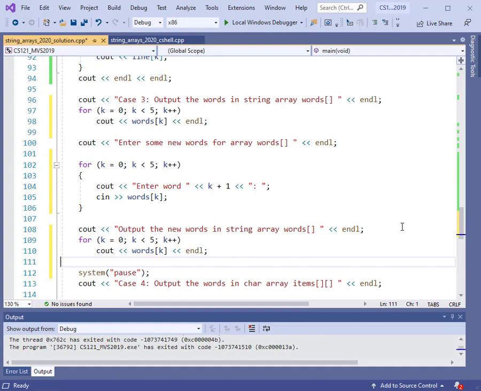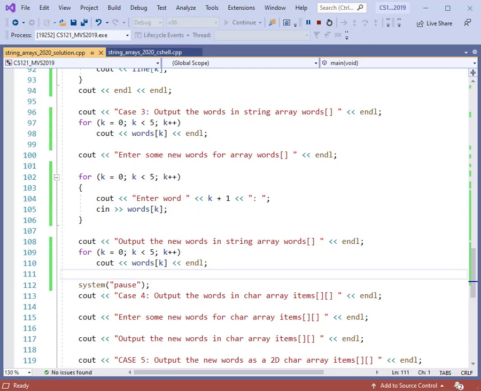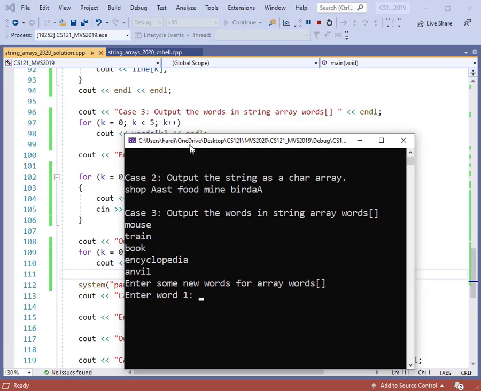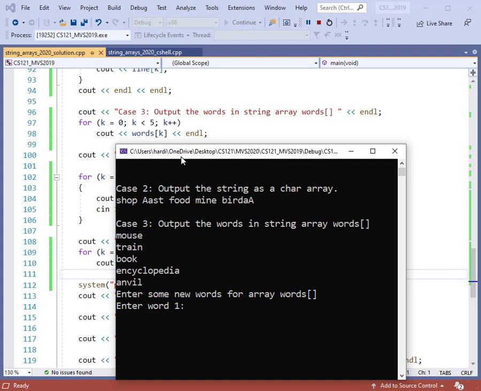So let's compile and run the program. Now let's bring over our output window. And we have just printed out the words that are in the string array, and we printed them out one per line. Okay, so that's what you see from here, case number 3. So we print out mouse, train, book, encyclopedia, and anvil.